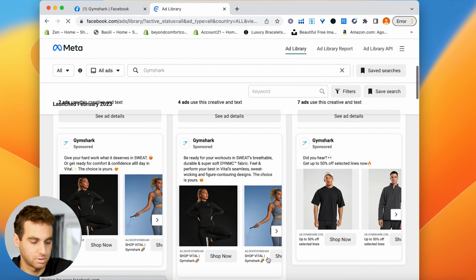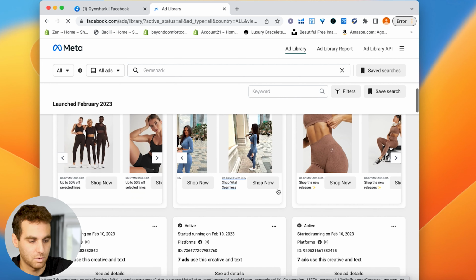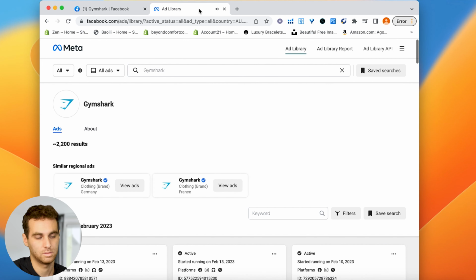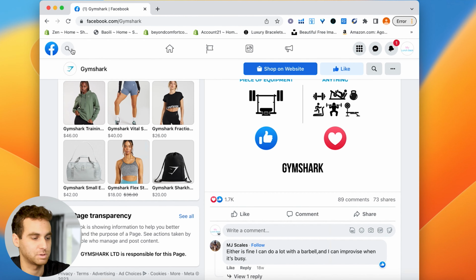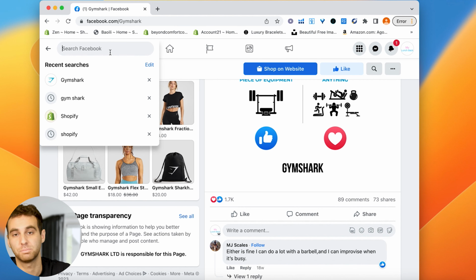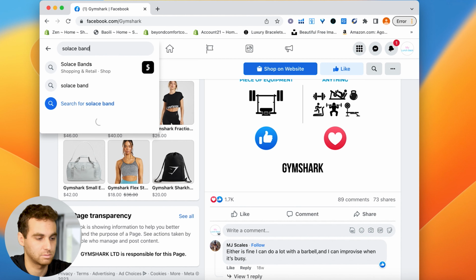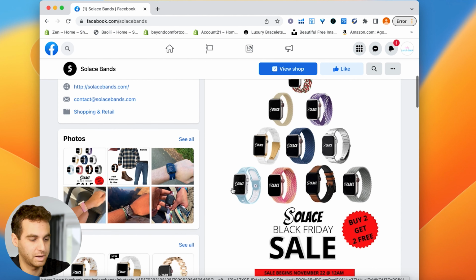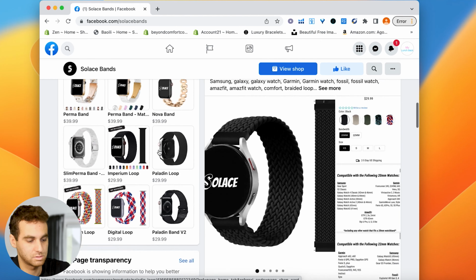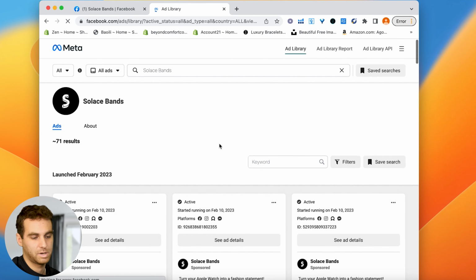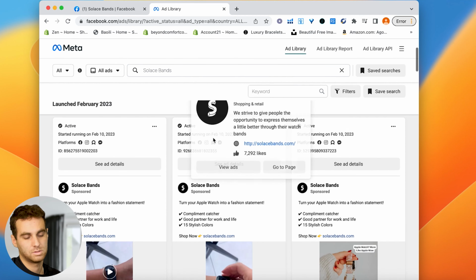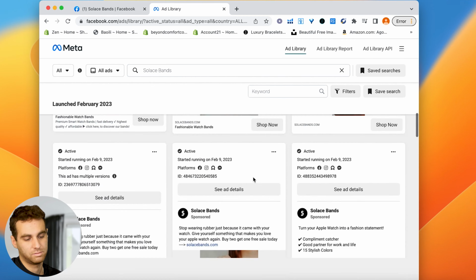Okay, here's Gymshark. You see some carousel ads. We have some models. Here we have some videos. I'm going to show you a dropshipping store that I've seen. I don't know if they dropship specifically, but I got ads for them and I've seen their products on AliExpress too. So, Solace bands. Okay, so just Apple Watch bands. We're selling them for $30. Let's see their ads. Okay, here's some ads. 71 results. These are relatively new, February 10th. Let's see how far down they go.